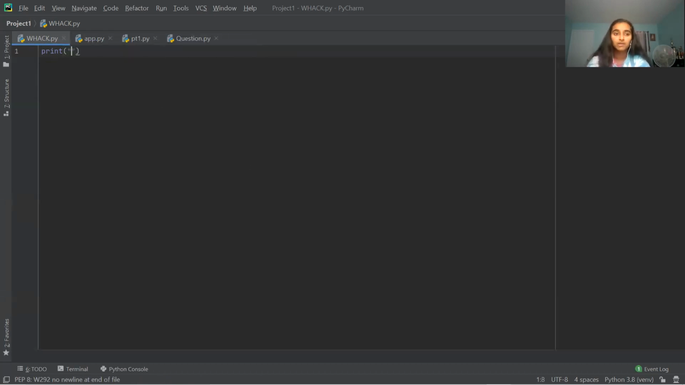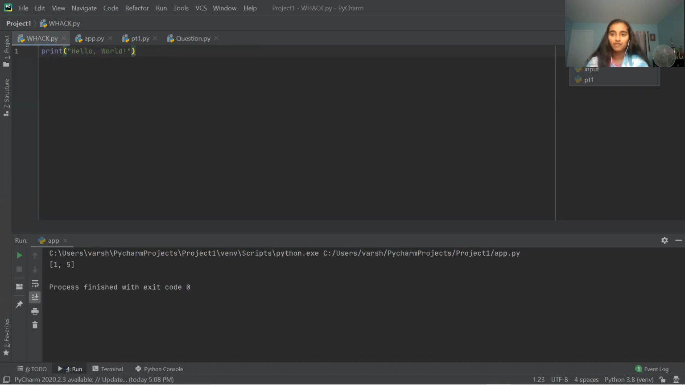Inside those parentheses, I'm going to put a quotation mark, and as you see, my computer automatically put one for me. Inside those quotation marks, I'm going to type hello, comma, space, world, exclamation mark. All right. So you want to make sure that you're saving your file. Oh, this ran my other file. One second, sorry.